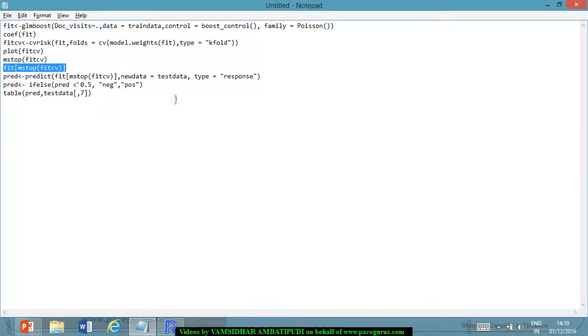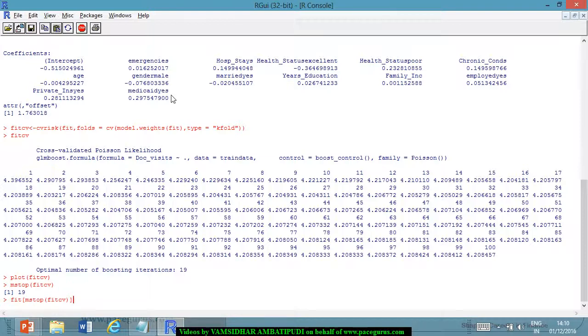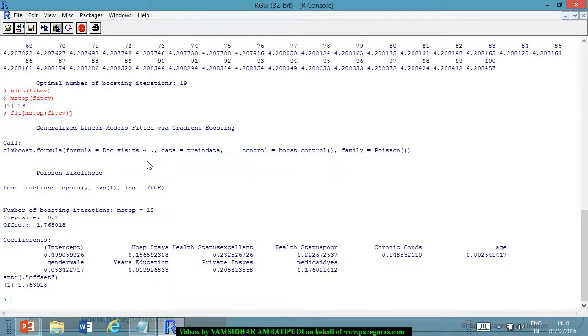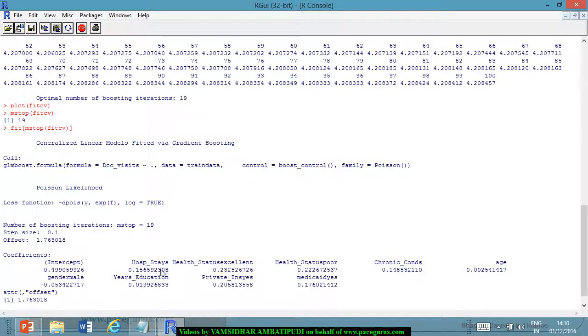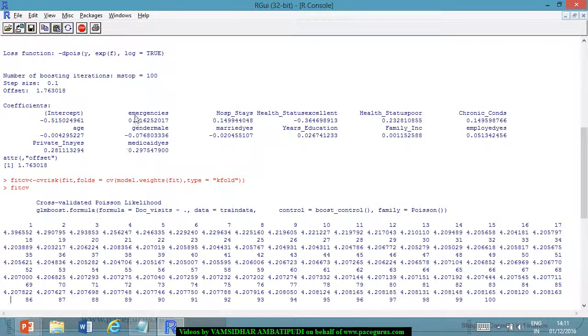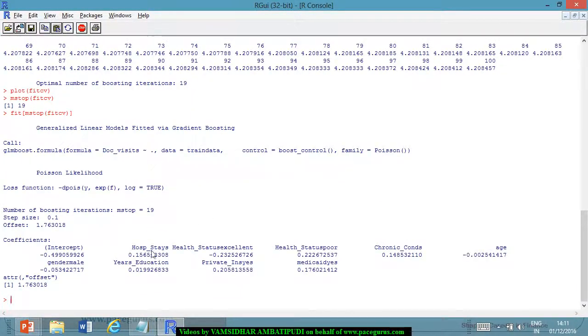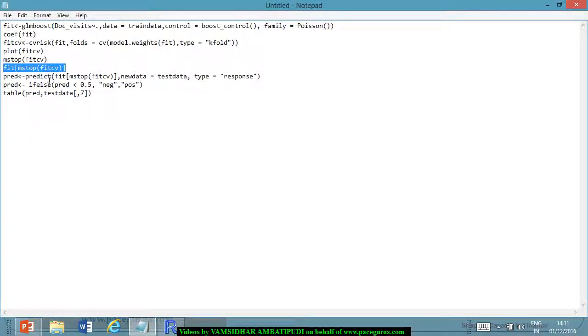Based on that, I can find out the coefficients associated with my 19th iteration. I could see in this case, after the 19th iteration, the number of variables has typically come down, right? Emergencies, hospital stays. I don't see emergencies as a part of the model at all. The doctor visits is based on hospital stay, health status excellent, health status poor, chronic conditions, age, gender, years of education, private insurance versus the presence of Medicaid. So this is a much better model.